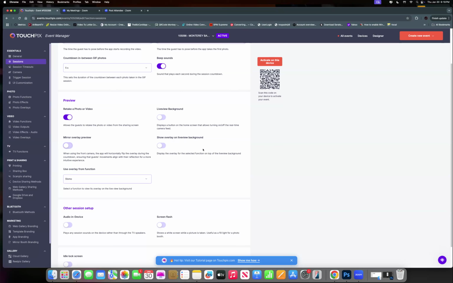So you're going to decide kind of what you want to do for your event. All of this gives you options. So the show overlay and live view background, it'll display the overlay for the selected function on top of the live view background. So this is kind of a new feature, and everything gives you a descriptor of what it does. So you can go ahead and activate it, deactivate it, play around with it to see if that's the new workflow you'd like to use. If you like it, then go ahead and activate it. For this case, I'm going to leave that off.